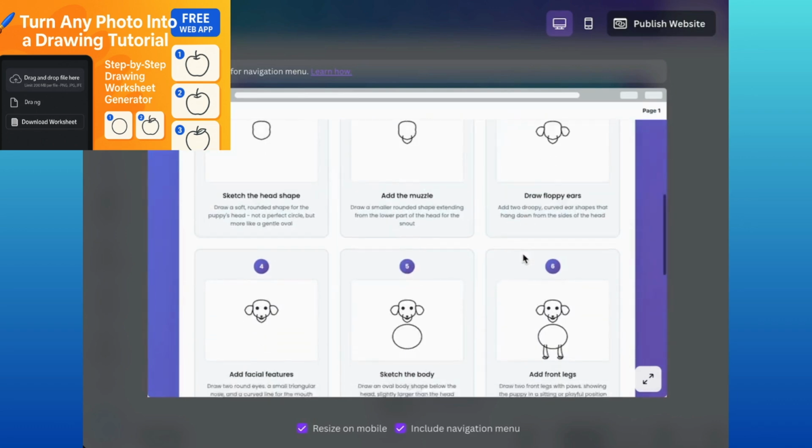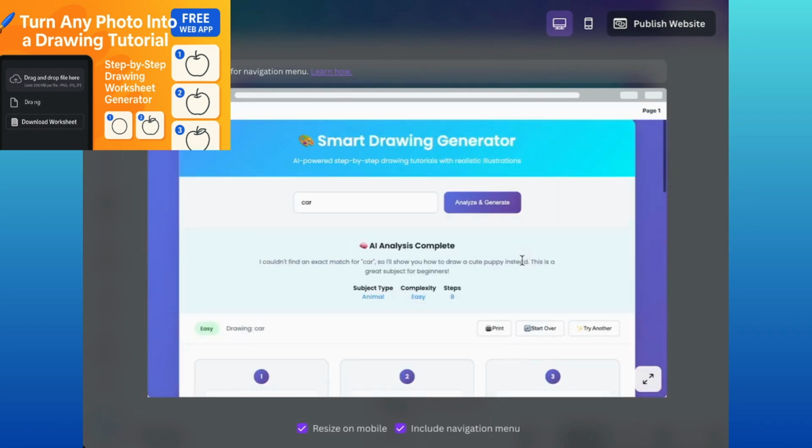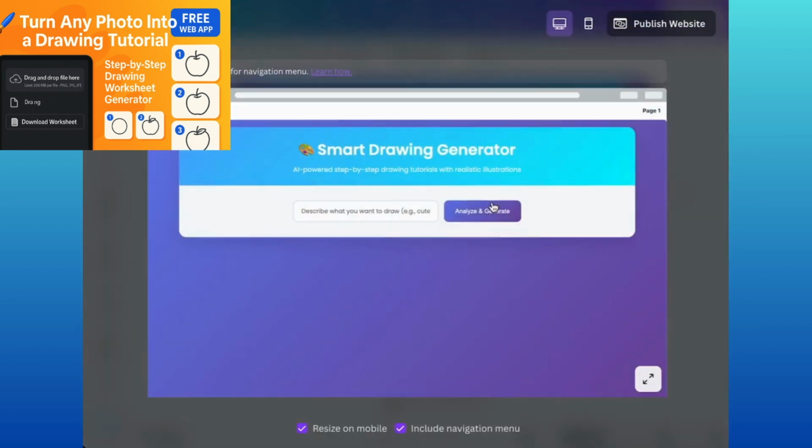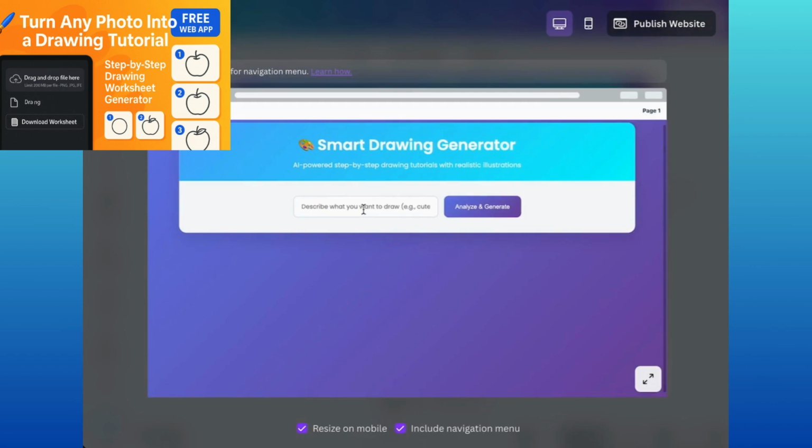Okay, something is wrong. It's not loading. It's giving me the same image. So maybe we just try loading it again. Let's go to preview. Once we click preview, let's decide what we want to draw. This time let's try a flower maybe.